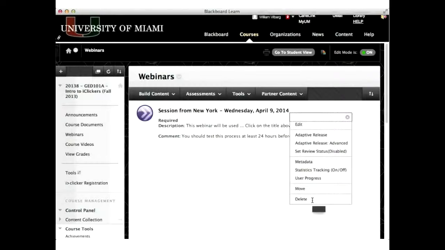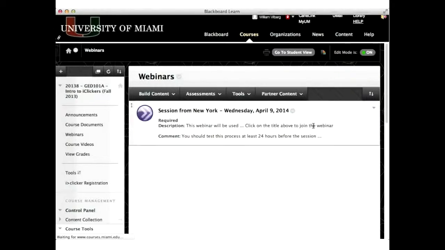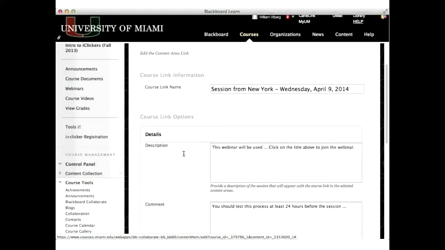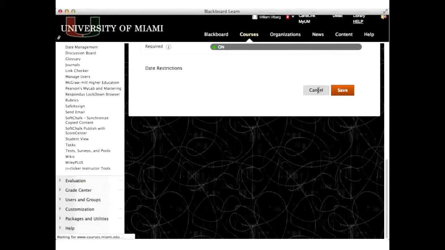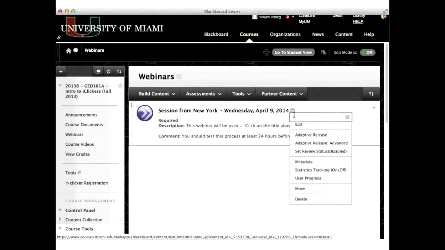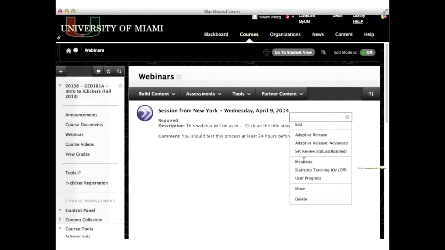So at that point, rather than using adaptive release, I just click on it, go to Edit, and go down to, oh, I can't. I take it back. Am I doing something wrong? Rick, Brett, is there a way for me? Is one of these adaptive release, metadata, statistic tracking, move and delete? No. Bill, you can enroll yourself in the course.